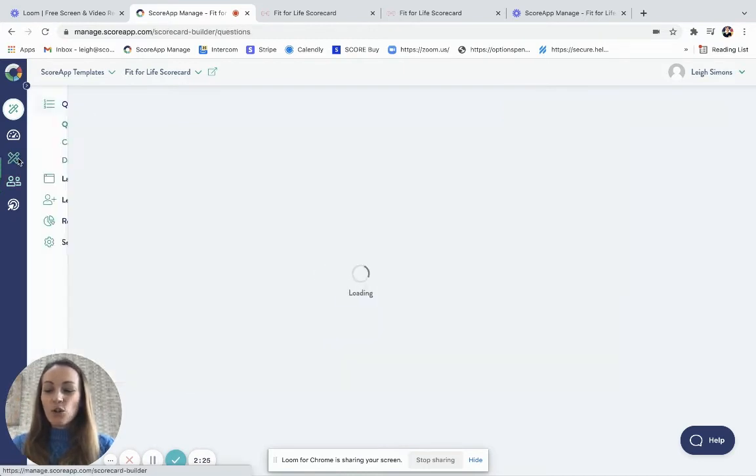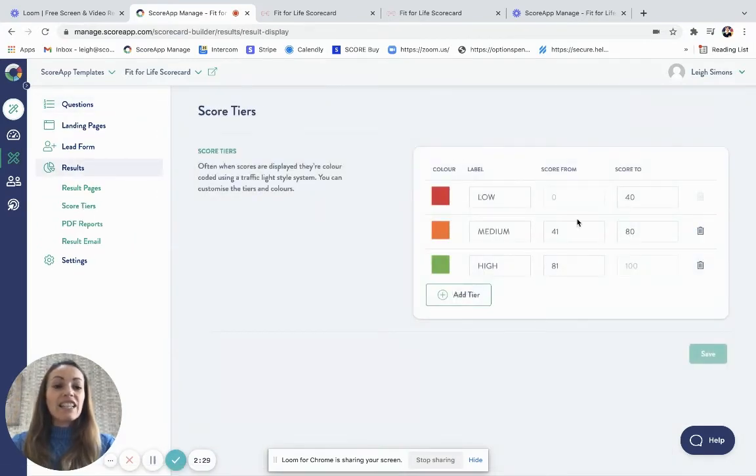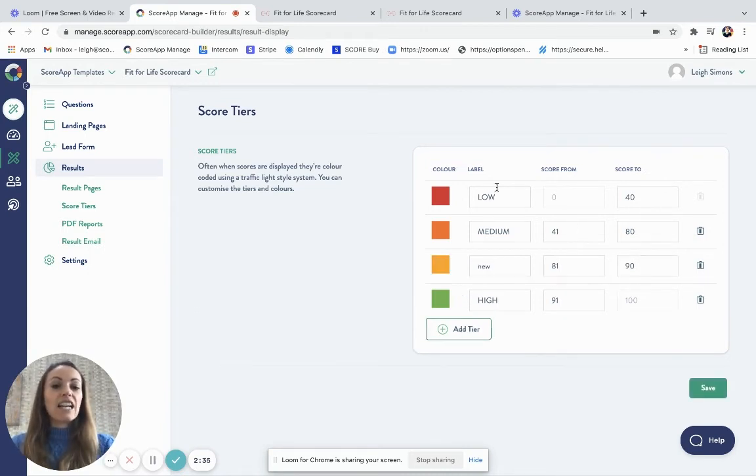So we go back to the scorecard builder, select results and score tiers. So these are default settings that you will find in here, but you can change them. You can add tiers, change the labels, the colors, and the percentage ranges. So even if you're using actual score or out of 10 to display the score to the user, the score tier is calculated on percentage ranges here. So it always needs to be a percentage range that is entered.